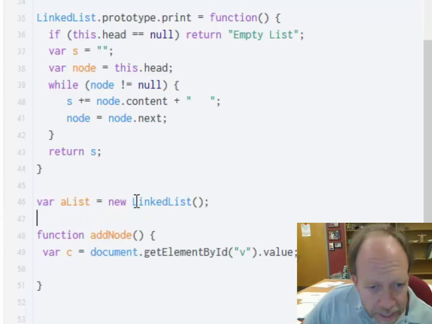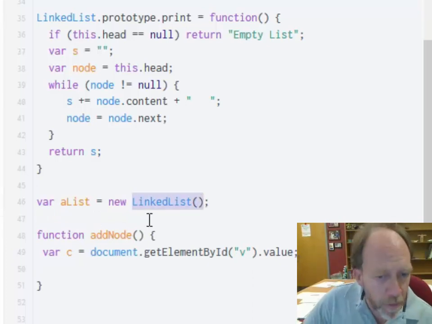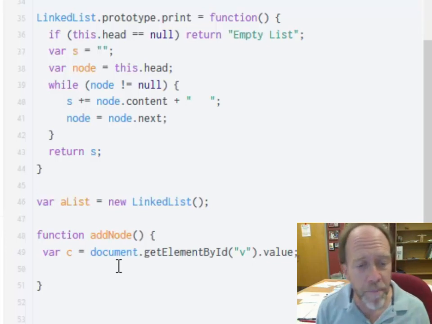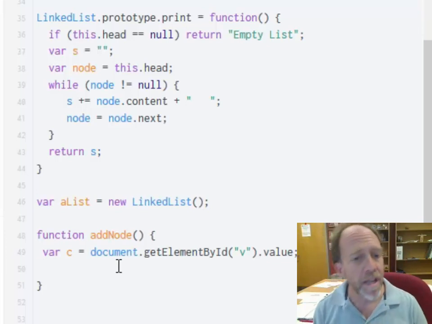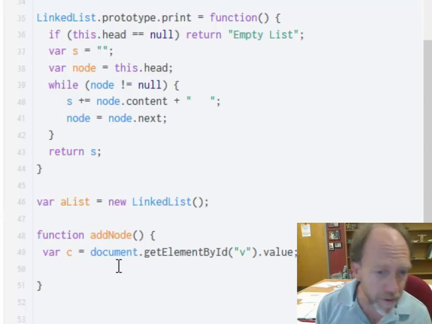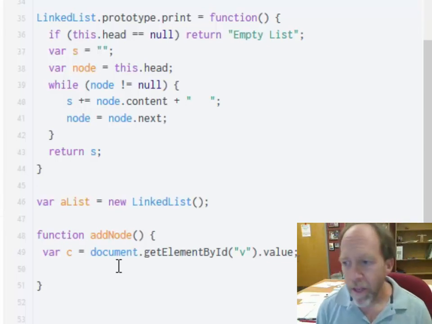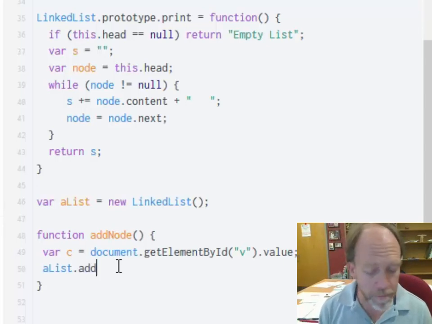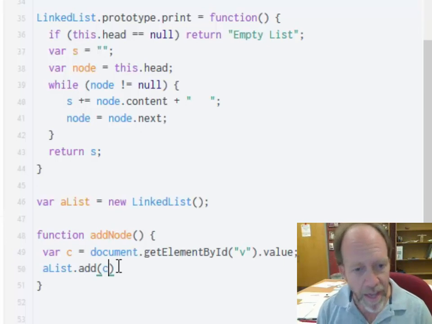The definition is not an instantiated object. You can't do anything with that. This is an instantiation of an object of this type. I can do something with aList, and since it's global, I can do that something inside of this function because it's visible everywhere, my variable aList. So what am I going to do? aList has a function called add that I created, a prototype function, and I'm going to add that C, which was what was in the box, to it.